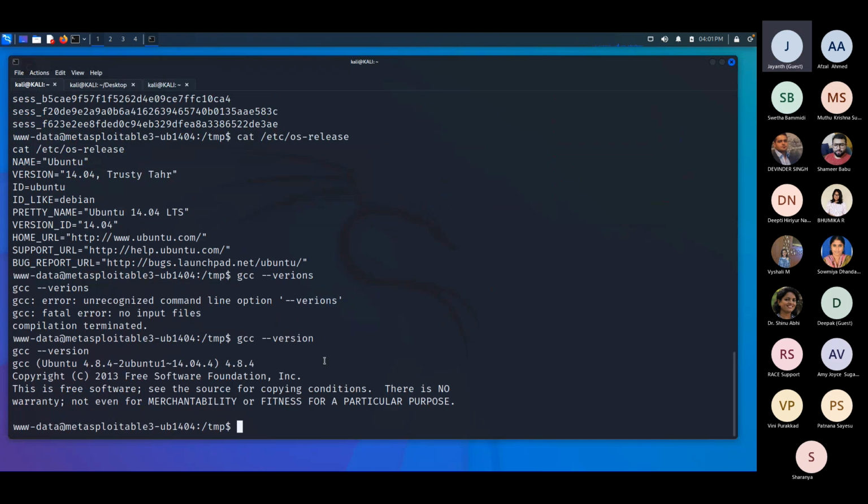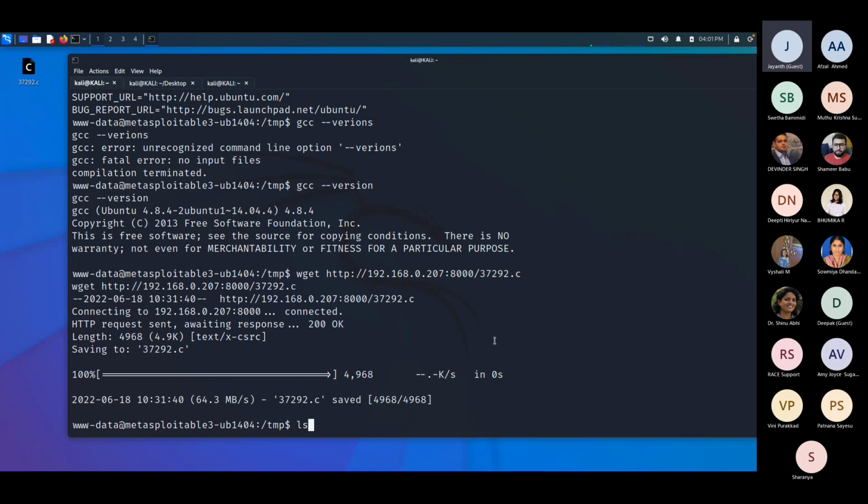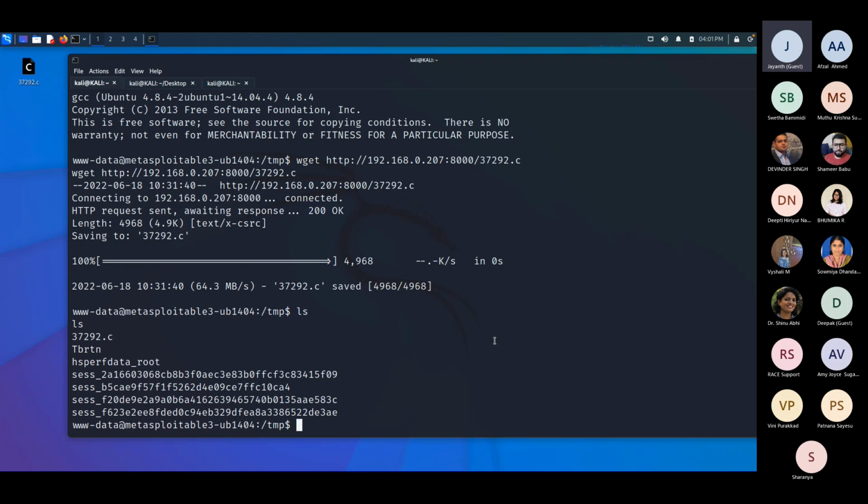So I'm going to download it using wget http://192.168.0.207:8000/37292.c. Very good. We downloaded it. Now it is time to compile it.